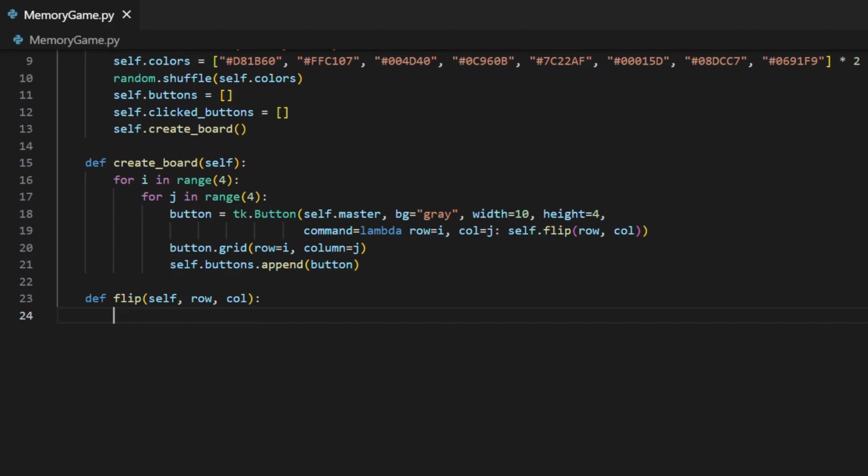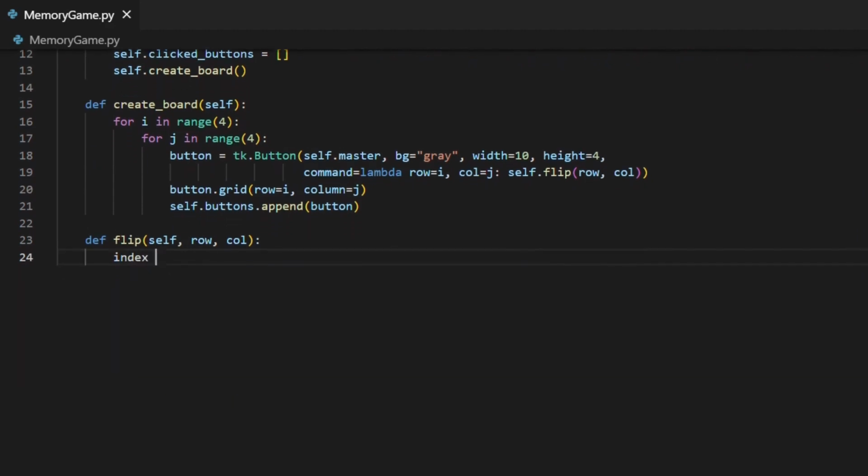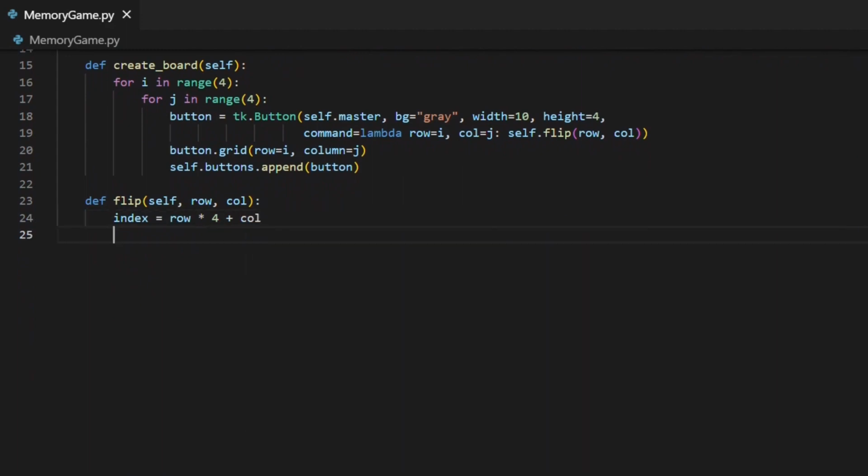This method will change the background color of the clicked button to reveal its color, disable the button to prevent further clicks, and add the button to a list of clicked buttons. We start by calculating the index of the clicked button in the buttons list based on its row and column indices. The formula index equals row times 4 plus col calculates the index assuming the grid is a 4 times 4 size. This gives the upper left card the index 0 and the lower right card the index 15.